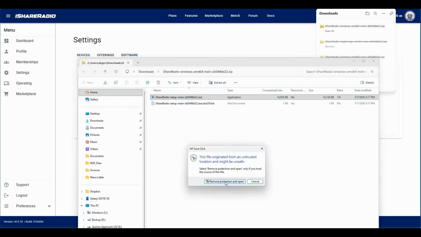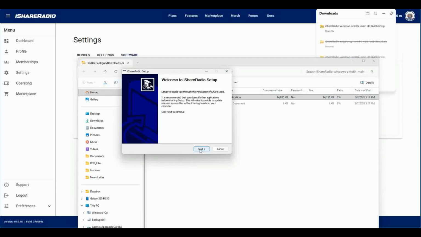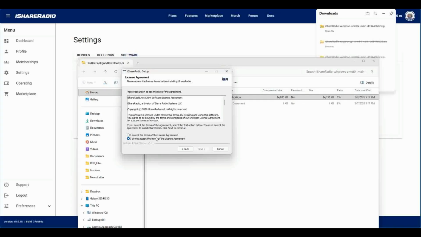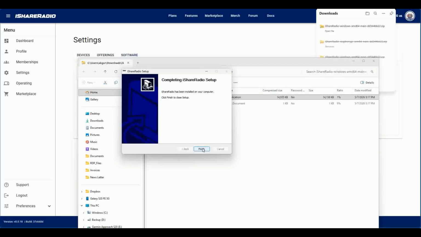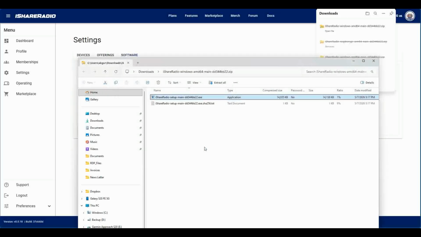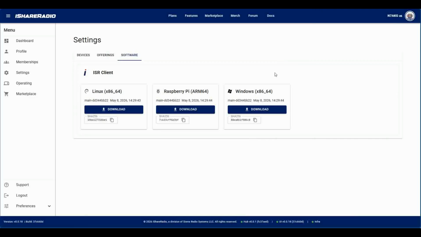If you have protections on your system, just tell it OK and install the client software, like you would install any other program on your system.